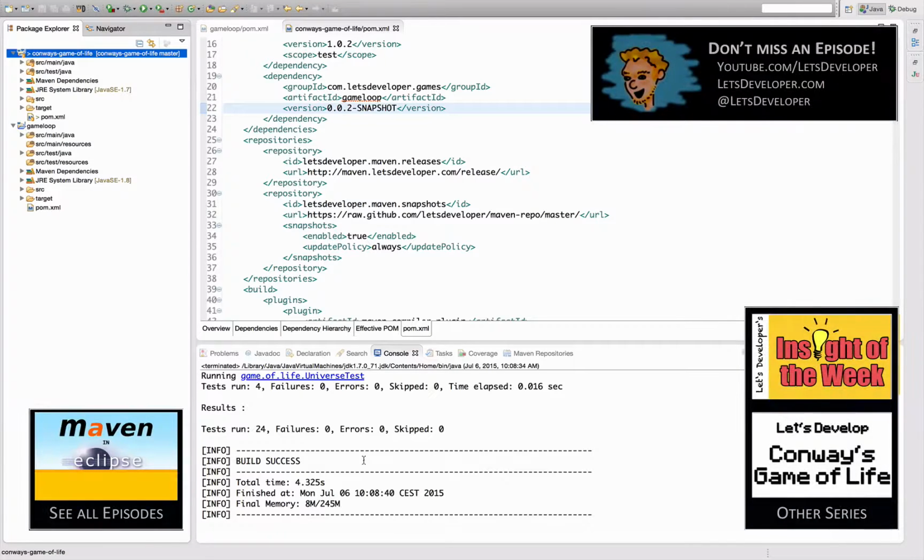Okay, I guess that's this part about how to deploy from a Maven project to a GitHub repository.